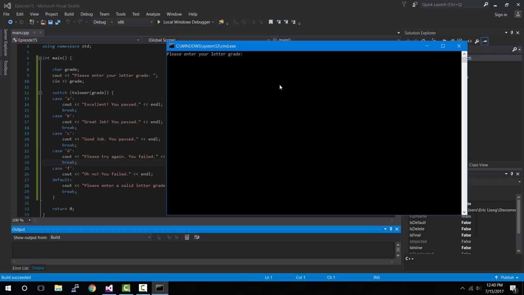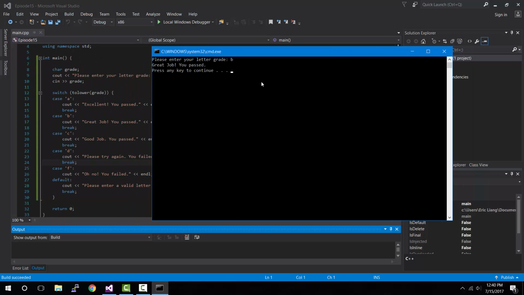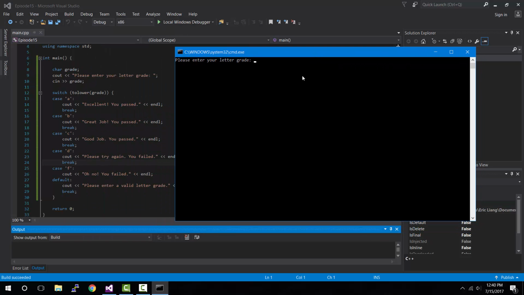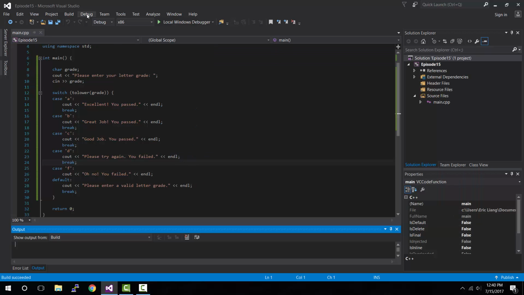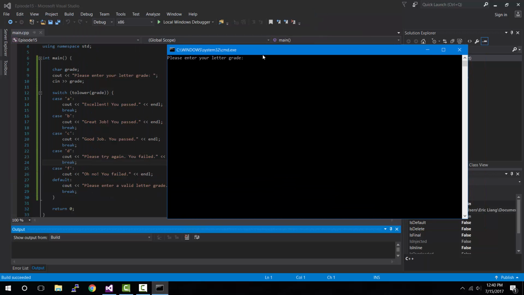Now let's check a lowercase condition of letter C, lowercase c, enter. As you can see, it shows good job, you passed. And if we were to do lowercase b, it also shows great job, you passed. And finally, let's do a capital D, it shows please try again, you failed. And let's check for F, so let's do capital F. Oh no, you failed, please enter a valid grade.